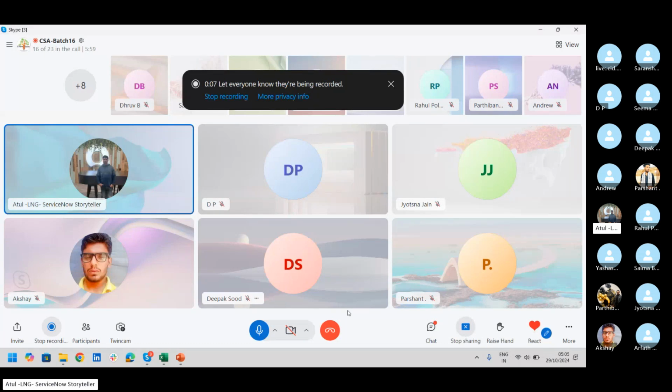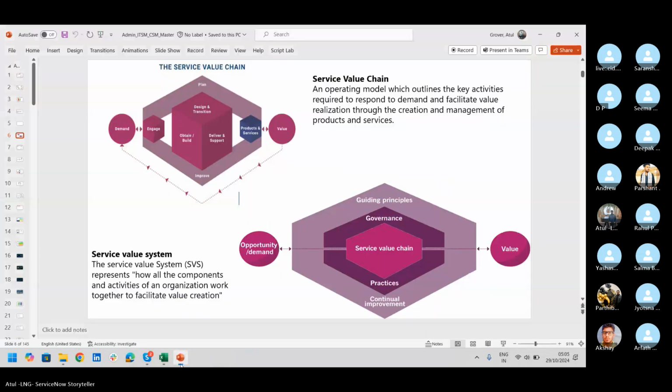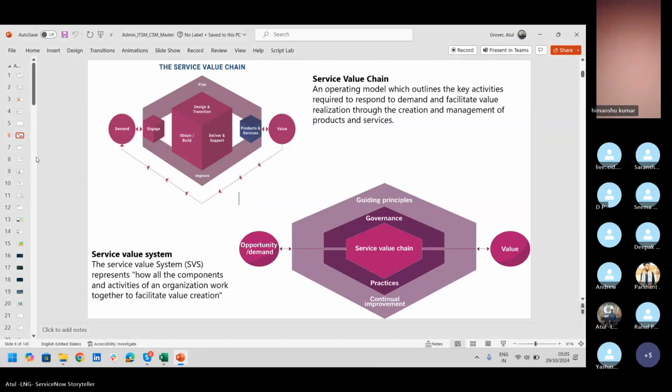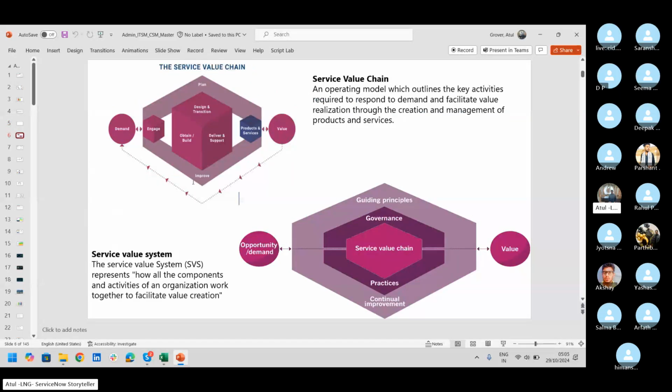Today we are on day number 2, and we were discussing SVC and SVS here. Yesterday we started the ITIL and ITSM part, and what we left yesterday was SVS. In ITIL, the two main parts coming together now are SVC and SVS.